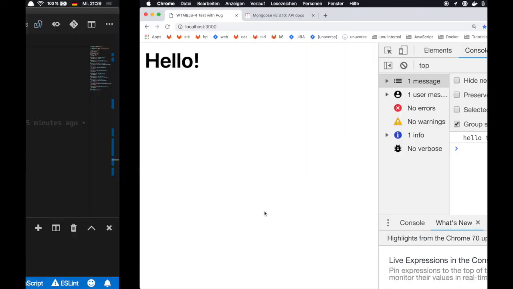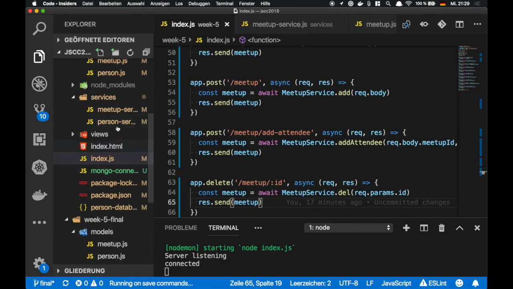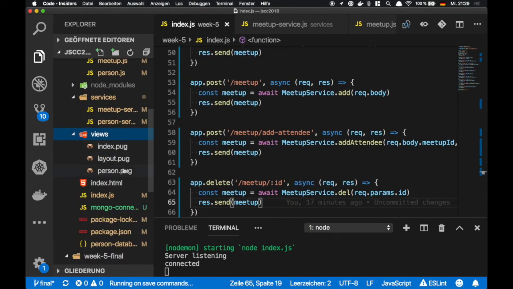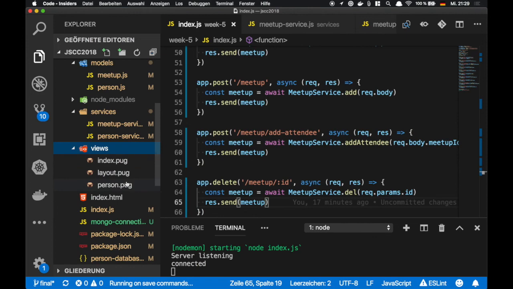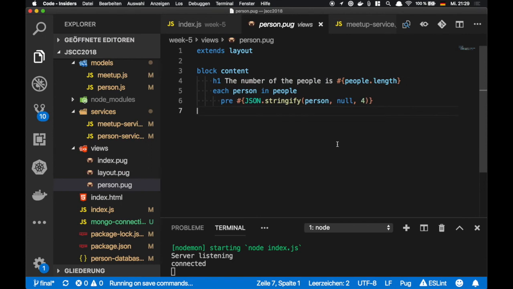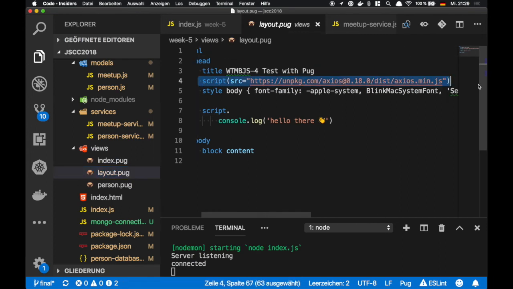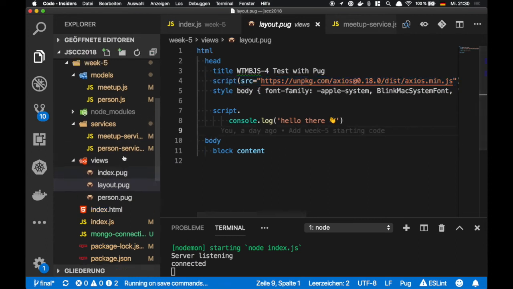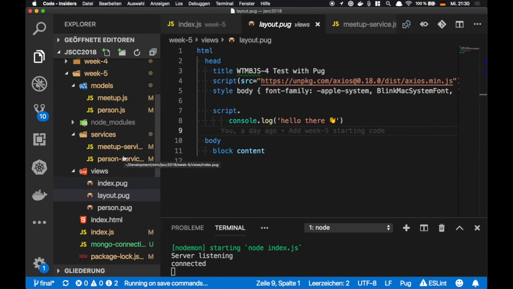Why is this happening? Okay, I can tell you. Last week, Ermir defined templates here. Remember, there were views, right? Things that we see in the browser are called views. And there was this person view. This is basically HTML, but let's not go into that. So we defined this, and this extends the layout, which is here, and that includes Axios here. This line downloads the Axios script and puts it into the page. This is the npm install version for the browser. You just tell the browser that it has a new library to use.